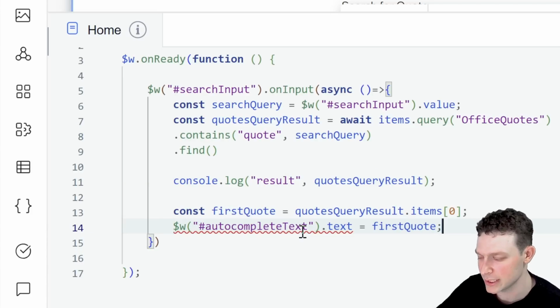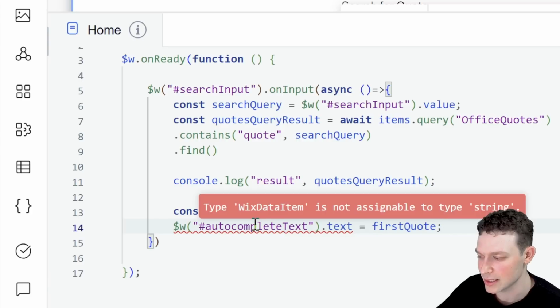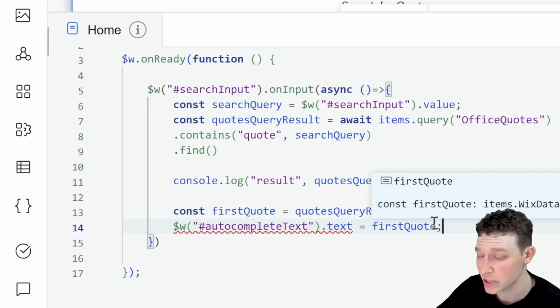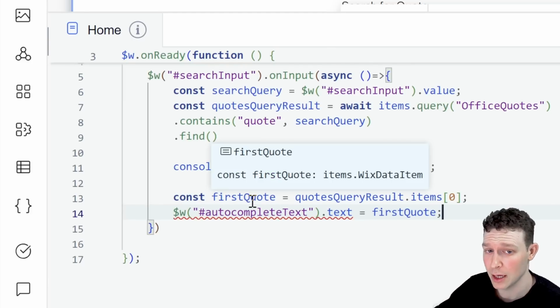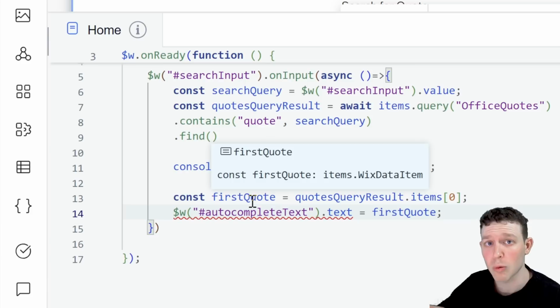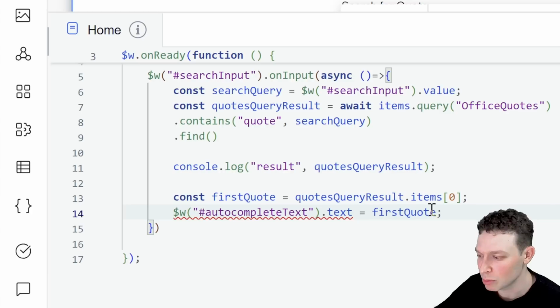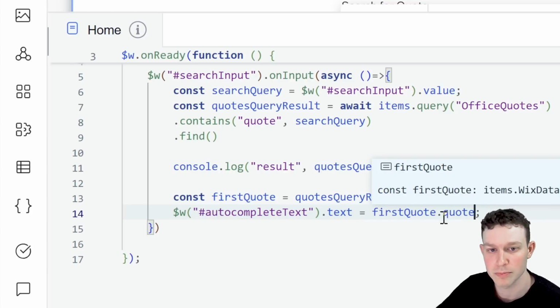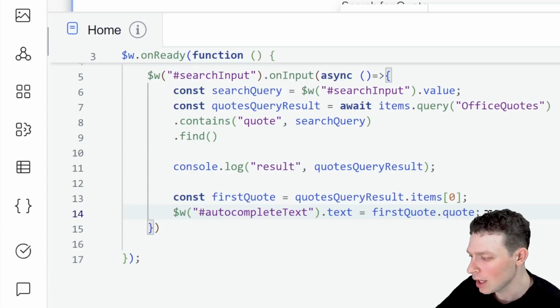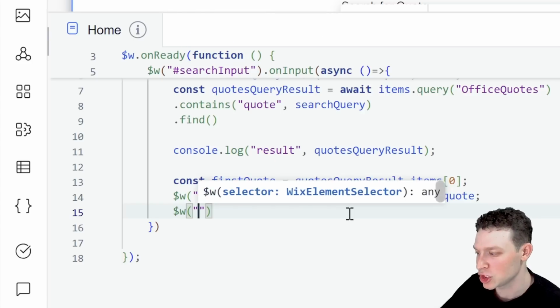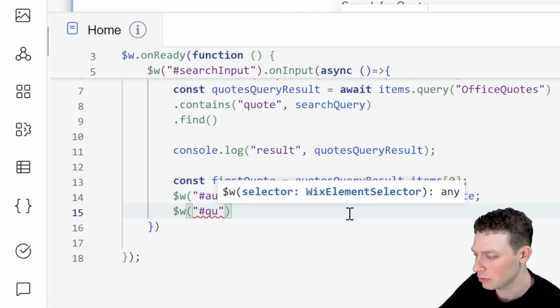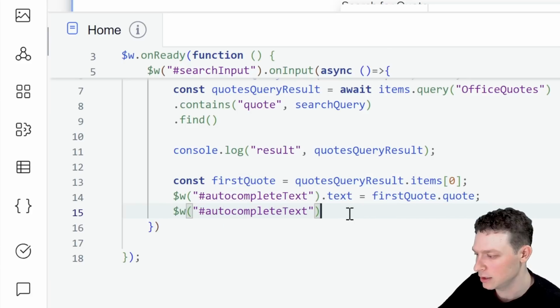And here you can see that it's being highlighted as red, and that's because I made a small mistake. This first quote is going to be an object. That object is going to include the quote itself, but also other information like the speaker and the episode and stuff like that. So we want to drill down here and specifically get the quote from the first quote. Once we've assigned it to the autocomplete text, we're going to make sure that we show that text to the user, so autocompleteText.show.